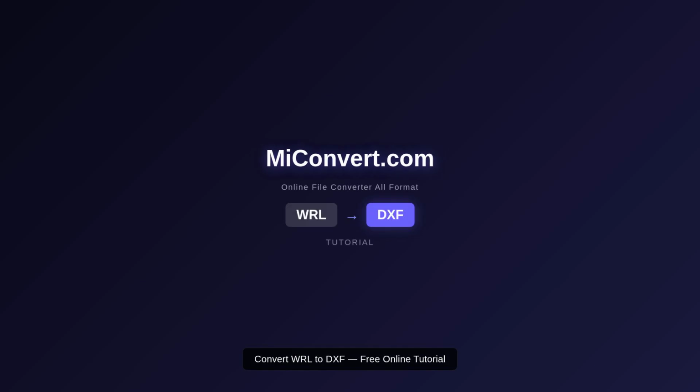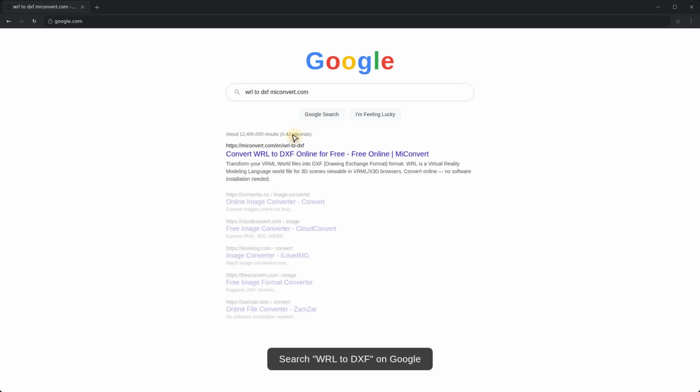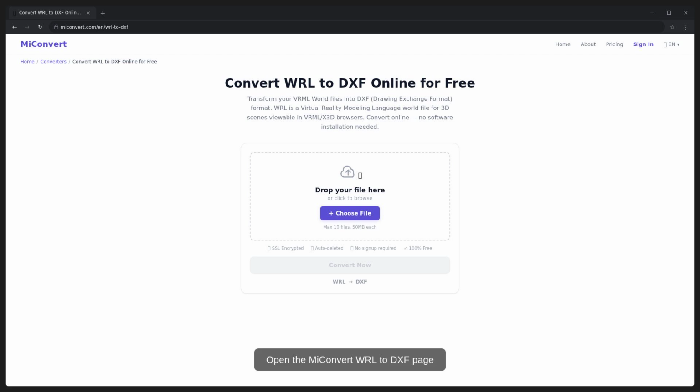Welcome to MiConvert. In this tutorial, I will show you how to convert WRL files to DXF format, completely free and online. Open your browser and search for WRL to DXF MiConvert.com. Click on the first result to go straight to the converter. You are now on the WRL to DXF converter page. The interface is clean and easy to use.